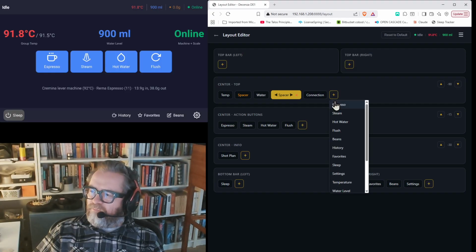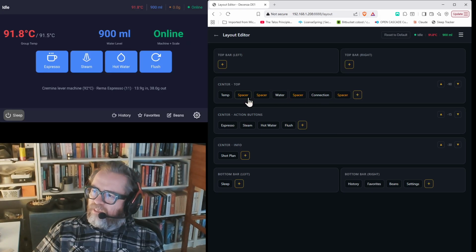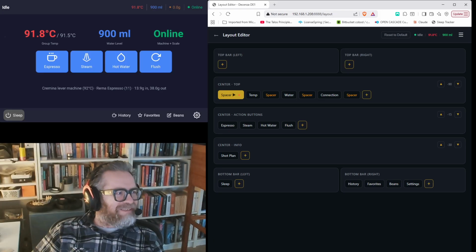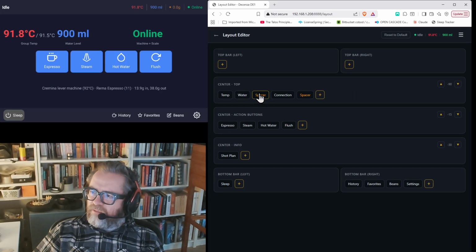Now, if I want to pull them further together, I can add two more spacers and move one to the very left, and then we'll have the icons with space. So we have space to the left, then the temperature thing, then the spacer, then the water level, another spacer, and the online status. So I'm just gonna get rid of these spacers again, but I think it helps to explain what's going on.